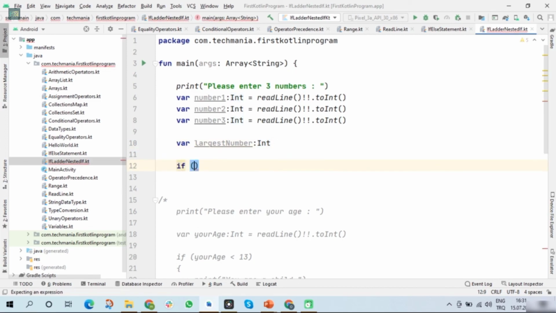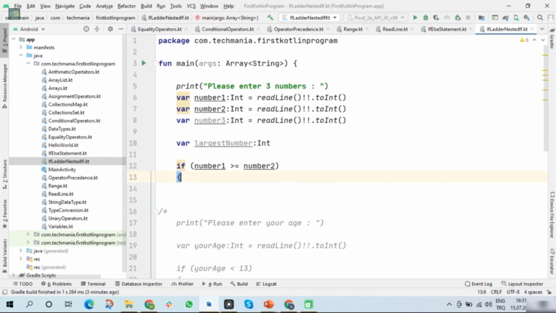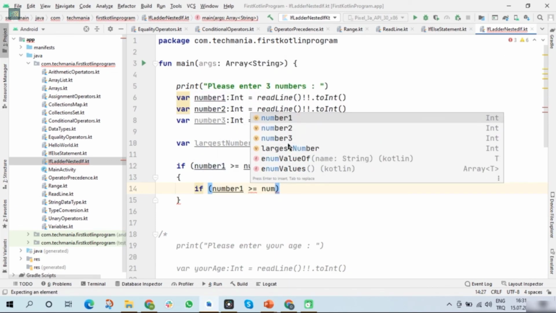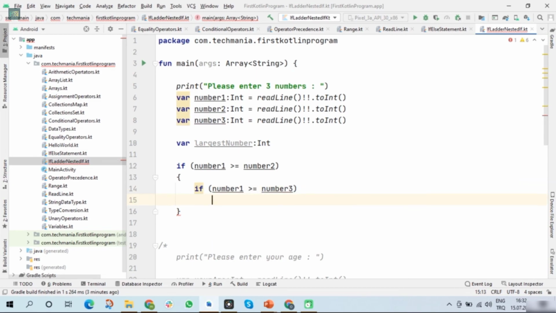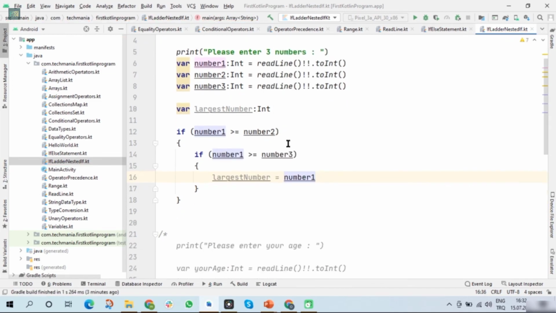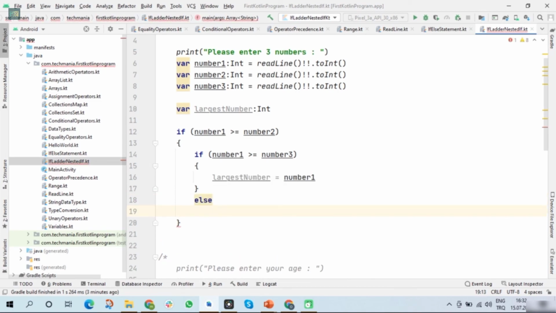So if number1 is greater than or equal to number2, this is the outer if. So we add a nested if statement. If number1 is greater than or equal to number3, then assign number1 to largestNumber. Now you're getting it. Else assign number3 to largestNumber. All right?